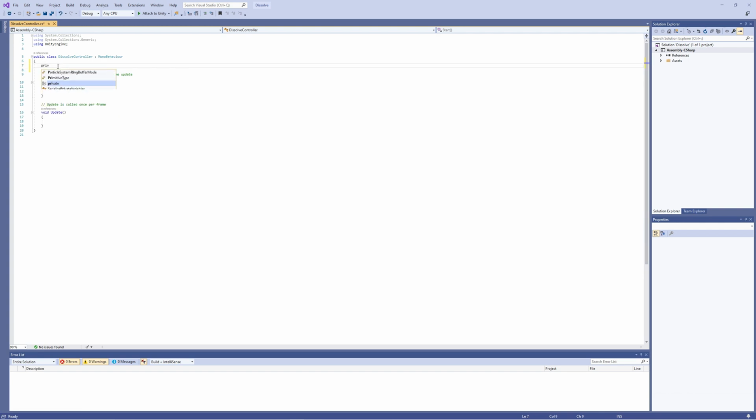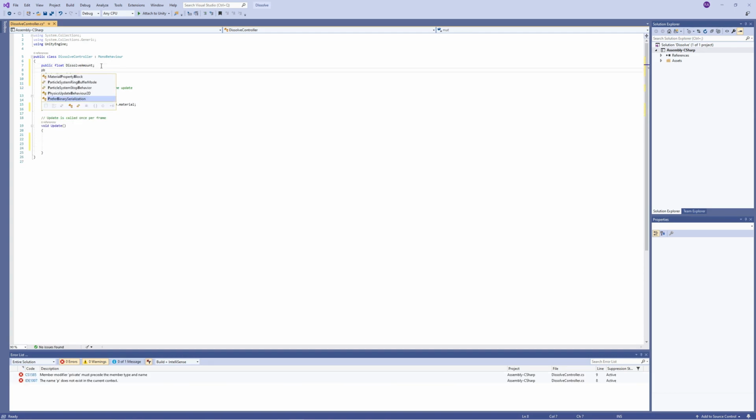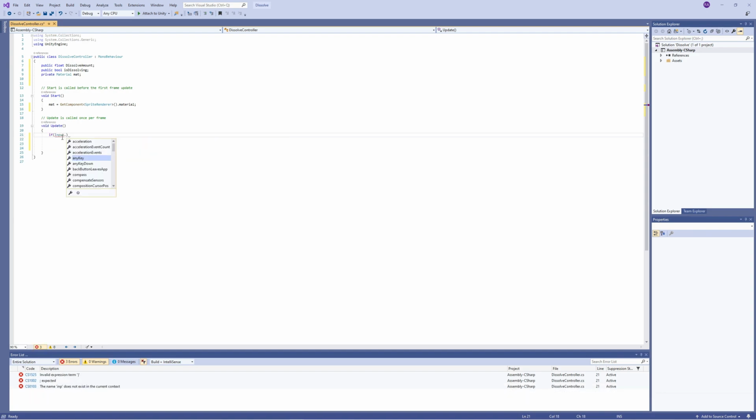Let's add the variables we need. We need a private material, let's name it mat, and public float dissolve. Let's define the material to get the component sprite renderer and get the material from our sprite. And we also need a bool called isDissolving to know if we are dissolving out or dissolving in.